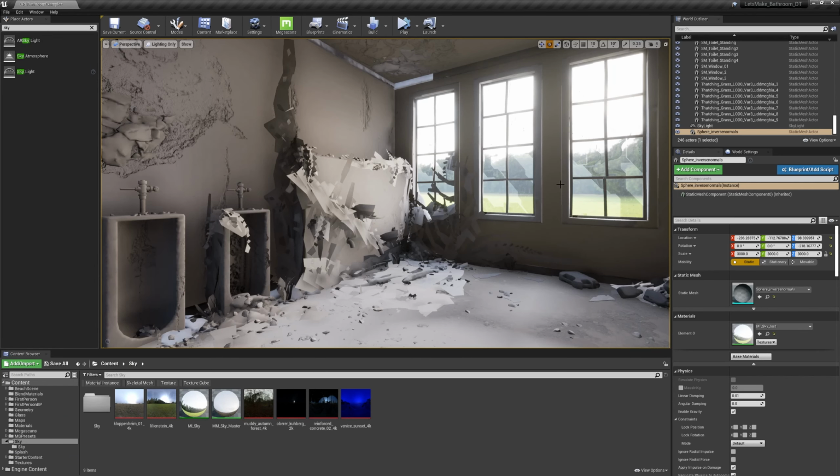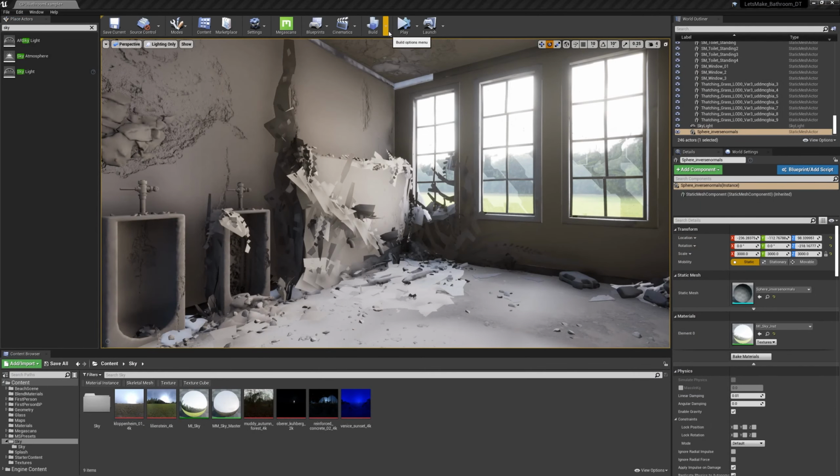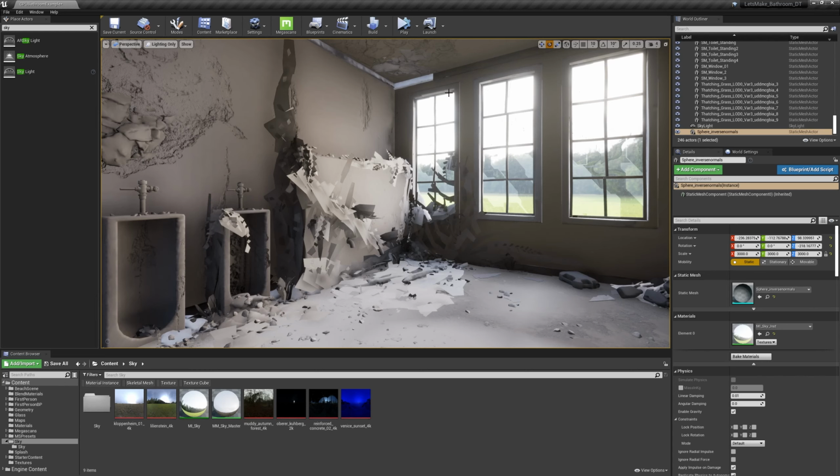All right, so here we are with the sky brightness brought up. Let's grab another screenshot and compare. So brightness of the sky set to 10. Here it is at 1. Looks like we've got some pretty good value here, but the detail is quite poor, and that's expected because we are in the preview setting. So let's set this up to production and do another build.